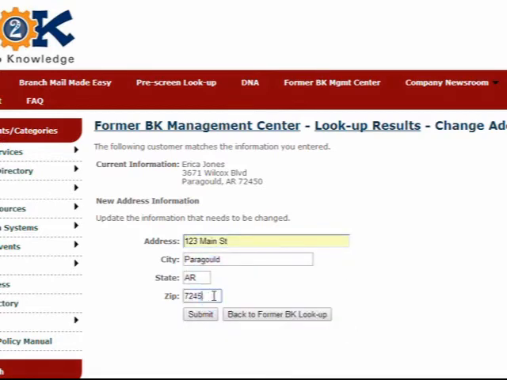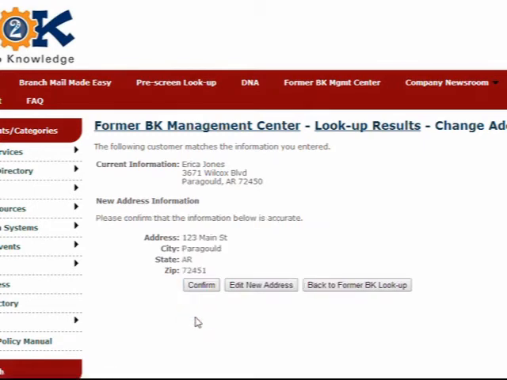So I'm going to put the new address in. I'm actually going to take out one of the zip codes to show you that there are actually rules in place. Warnings, so this information needs to be filled out. It needs to be 5 digits for the zip code, so I'll add that 5th digit, hit the submit button, and now it shows both the current and new information listed, so I can check that out and I can go back and edit that address information or confirm it.